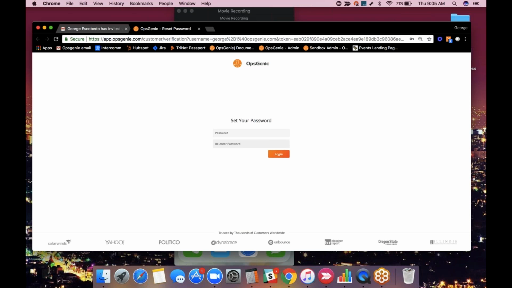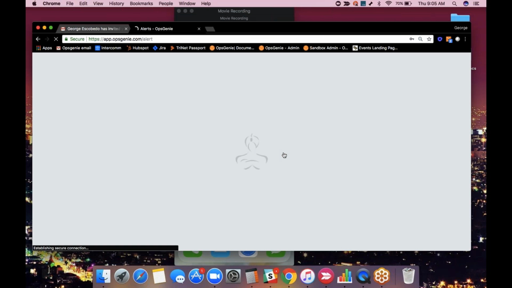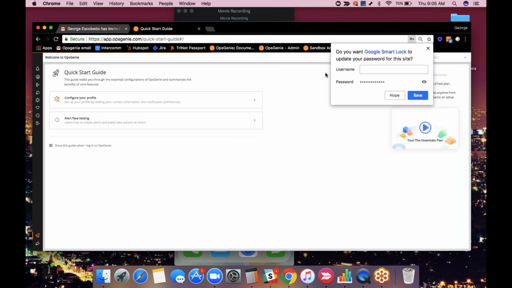The very first screen that you're going to see is setting your password. For obvious reasons, this is very important. This is going to be the password that you use to log into your Opsgenie account going forward. So make sure you memorize this and use it every time that you log in. I'll make something easy here so I can log in. And let's log in.